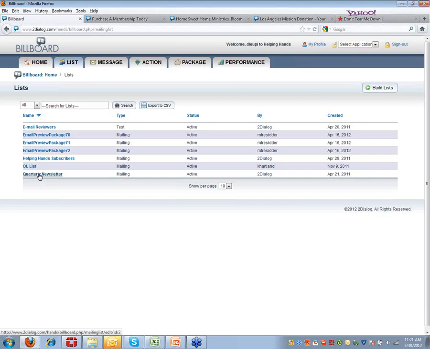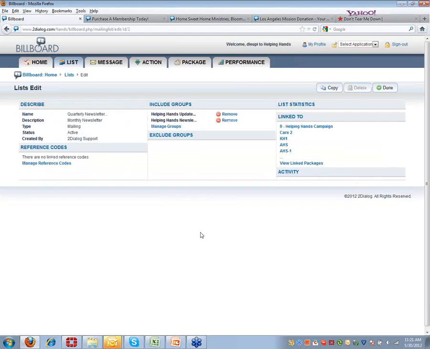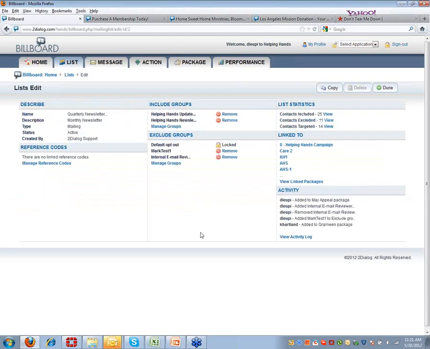So let's go ahead and just open one of these. As we talk about lists, one thing I want to point out to you is that this view, this kind of dashboard view, is what you will see repeated when you click on a message, when you click on an action, and when you click on a package. The first thing over here you see is your description. If you want to assign any reference codes to your list, your message, or your action, you can do that. We're going to talk about include and exclude groups in a moment.